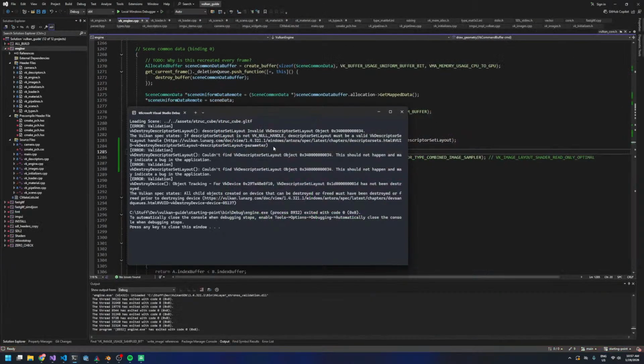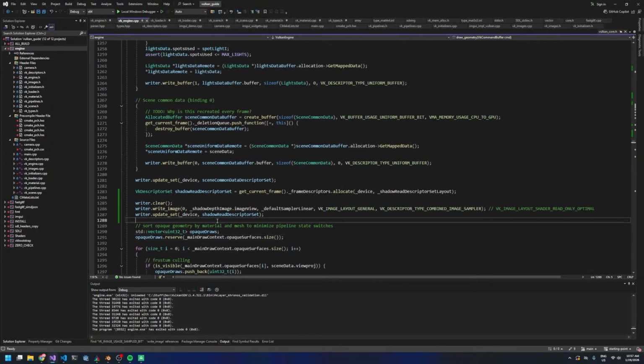Okay, no validation. Okay, I don't care about that for a second. So it's not complaining about layouts. But it probably won't work.